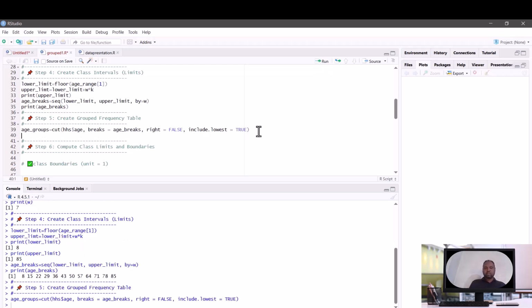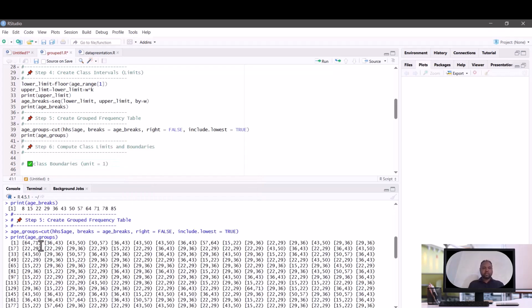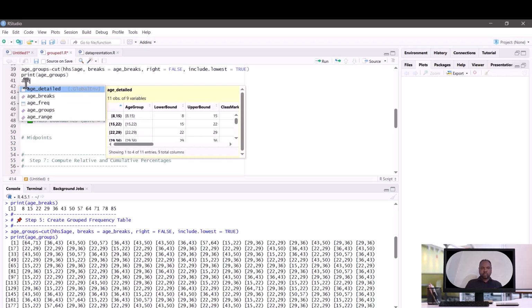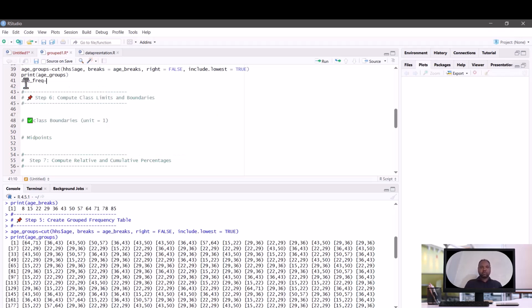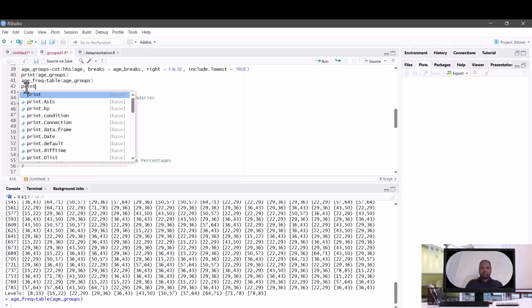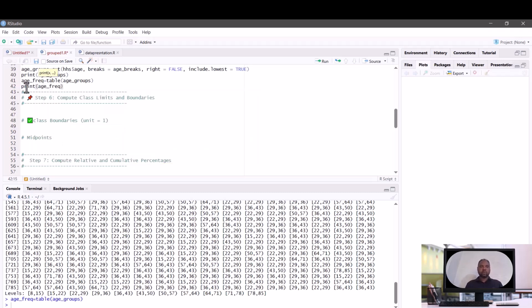Success. Now let us see the value of age groups, right? These age groups are nothing but the values showing which class interval each age is included in. Then let us create the frequency table here. Age freq. The basic frequency table is nothing but using the table function, which takes in the age groups, right? These age groups now bring us to the summarized basic frequency table. Let me hit run and see the result. Print age freq, right? Let us see this one.